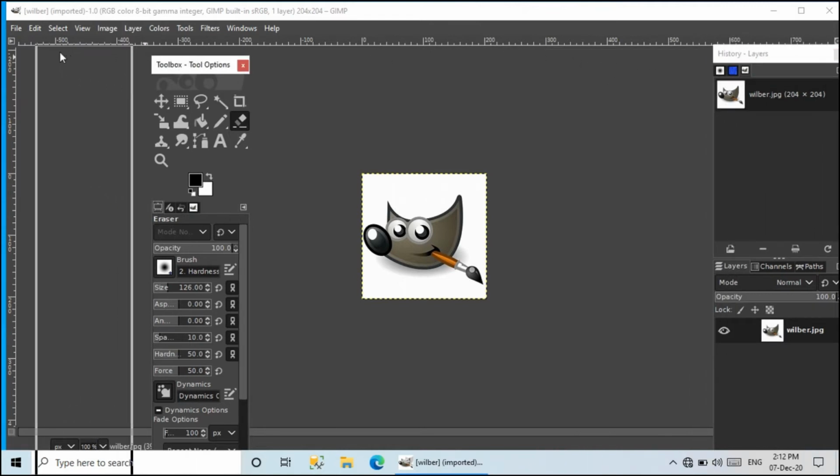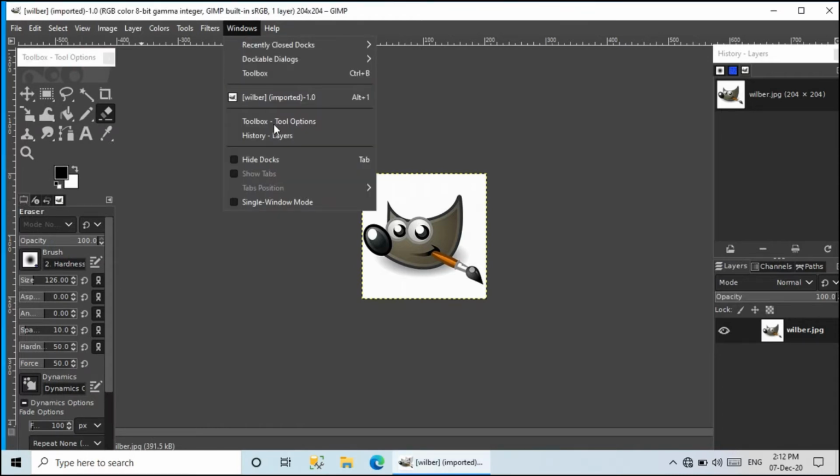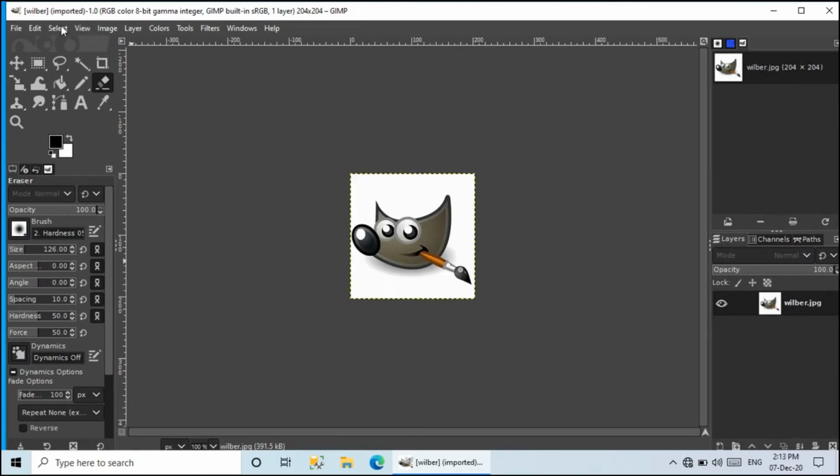You can also change this multi-window mode to single window mode by clicking on the Windows, single window mode option. In single window mode, the toolbox and tool options and layers and channels are present at fixed places on the left and right panels, but here you cannot shift them or move them, their positions are fixed and we can only increase or decrease the size of them.